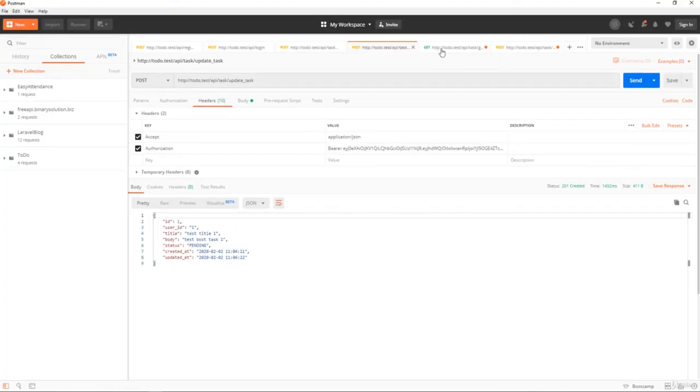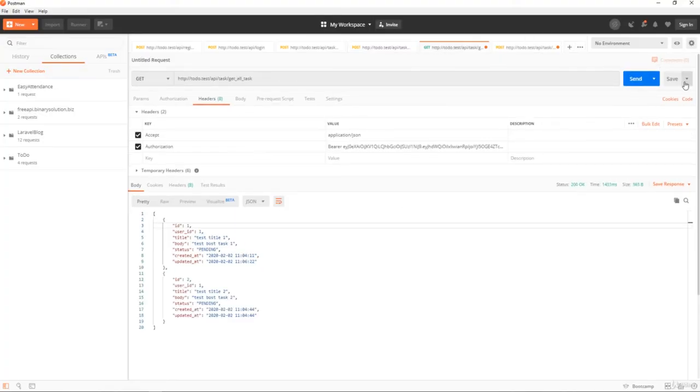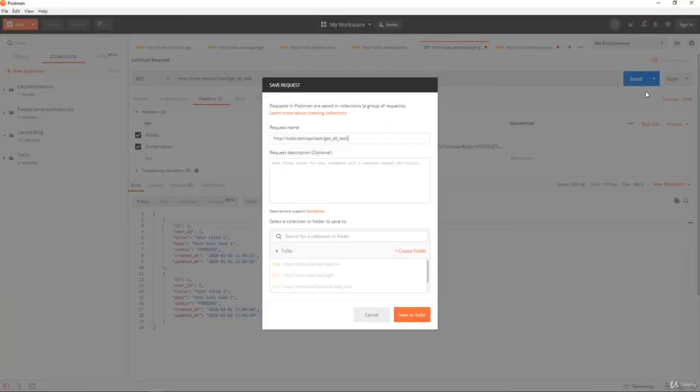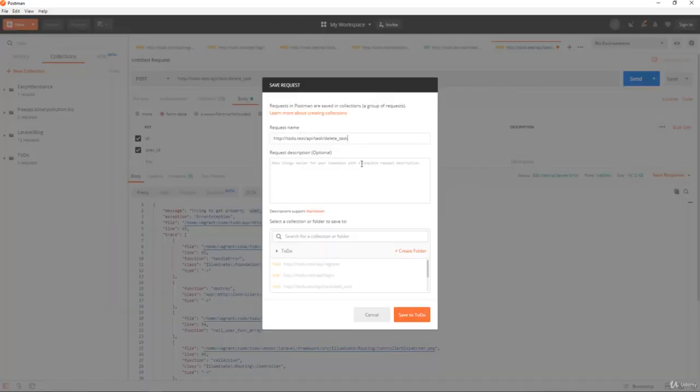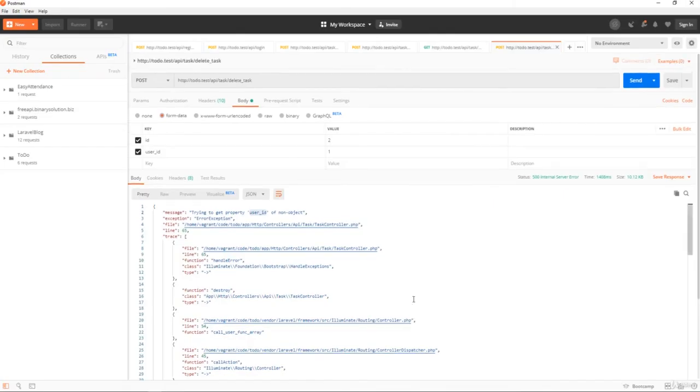Let's save it to the to-do collection, and this is to get. Just save this one too. Yeah, get all tasks, save, and the final one is to delete the task, and just save this one too. Okay, so we have successfully saved all of the six routes and API endpoints. So that's all for this lesson. We have successfully tested out everything, and we'll continue with our lesson in the next video. Till then, have a great day.